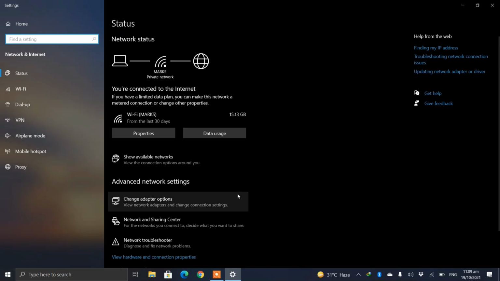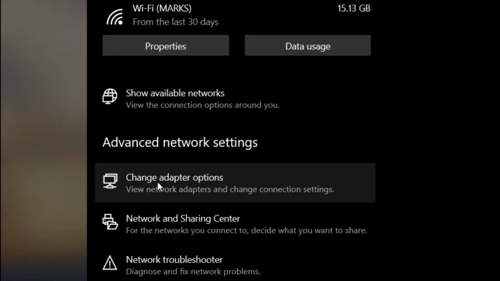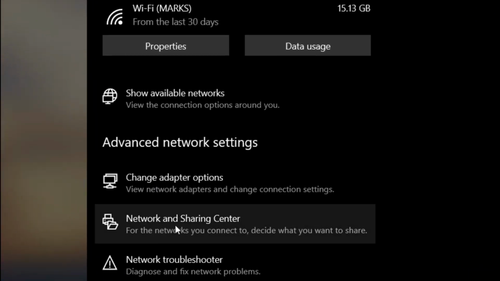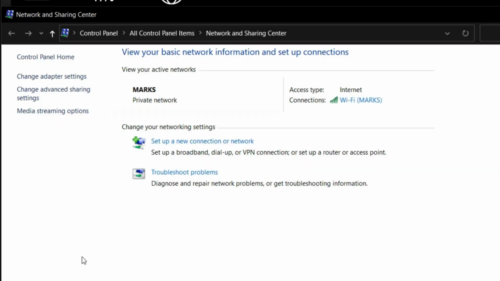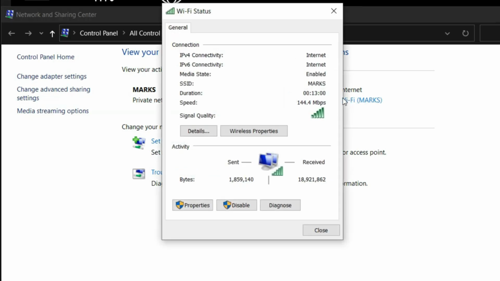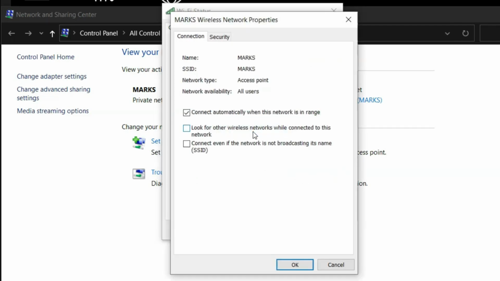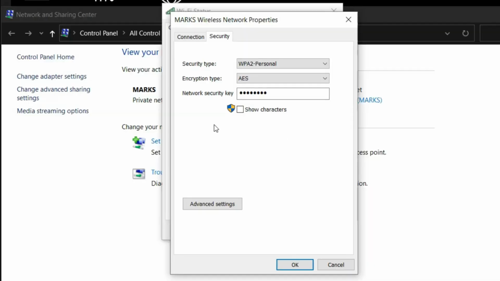After you click here, you will see another window, and then we have change adapter options and network and sharing center. So you need to click on this network and sharing center. After clicking here, then you have this Wi-Fi written here. So just click this. Then we have another window and we have two options, details and wireless properties. So we are going to click on wireless properties, and then we have connection and security. So you will click on this security and boom, your password will appear here.